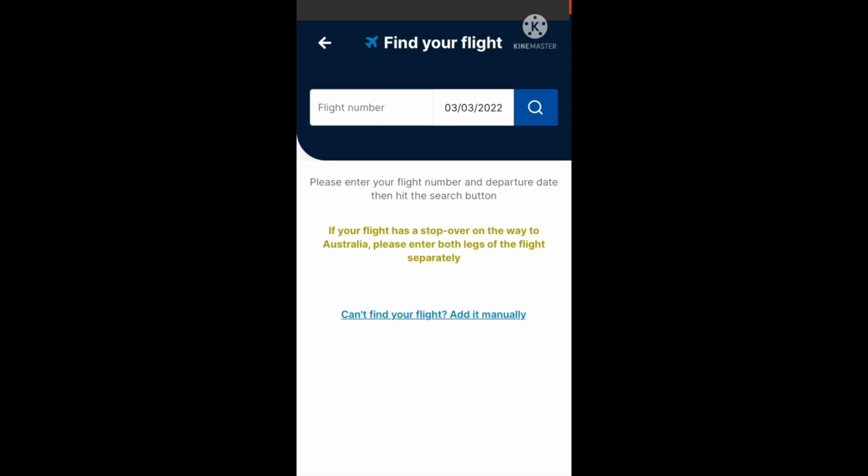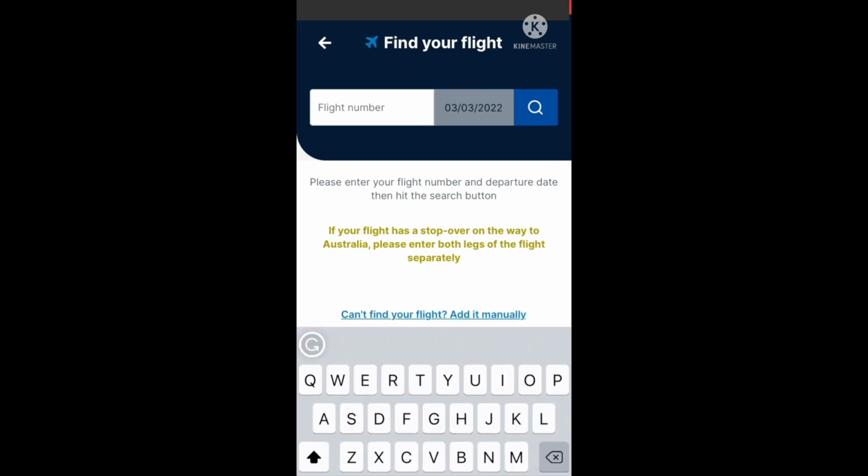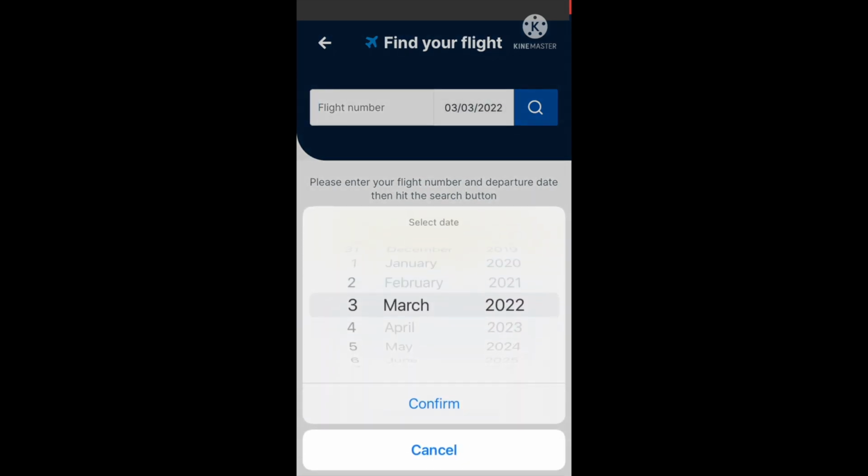Okay, let's go ahead and have a go at entering a flight number and a departure date. Now for this example, I'm going to select a flight that has a stopover so that we can see how to enter two flights. So the departure flight and the flight landing in Australia. Okay, so I have gone ahead and chosen a flight that flies from New Zealand to Fiji to Brisbane, I believe. Okay, so let's go ahead and put those details in.